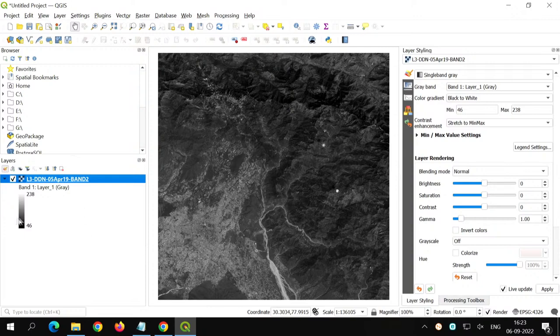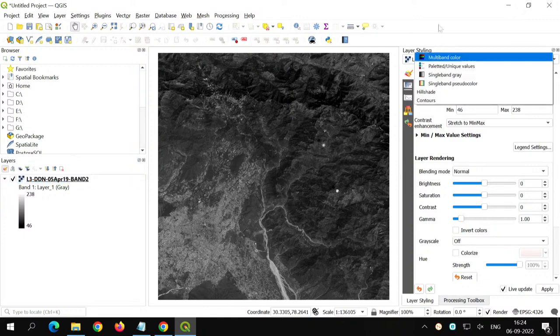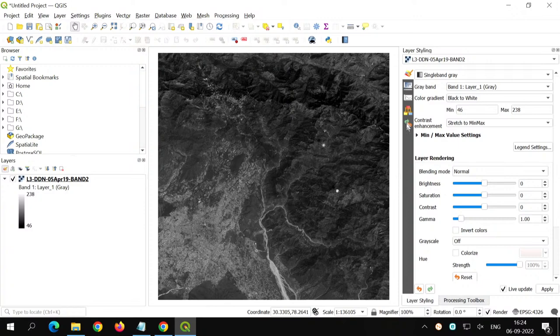What else we see? We see that it says the layer's name, and it shows me the minimum and the maximum value in the layers panel. Now, right side, the layer styling panel was showing empty. Now it has a lot of values. It says it has been stretched to min max, and the min and max has been set to 46 and 238. And it is in single band gray symbology. There are different other symbologies also. And then there are other options.